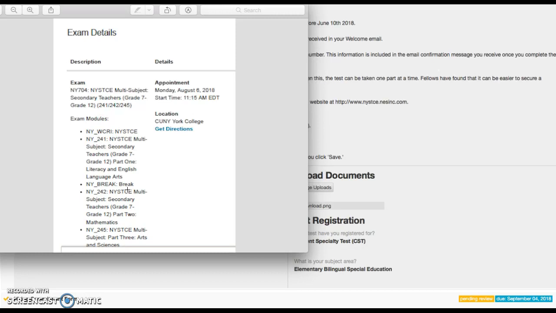This is actually a fairly common mistake that we see, and one that I wanted to use this opportunity to highlight. So if you are registering for the elementary CST, be sure to register for 221, 222, and 245. And if you're registering for the secondary CST, be sure to register for 241, 242, and 245.